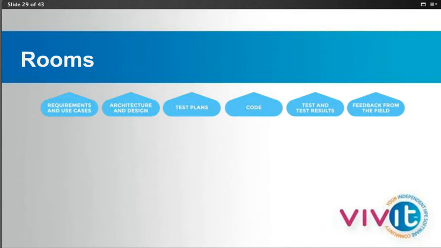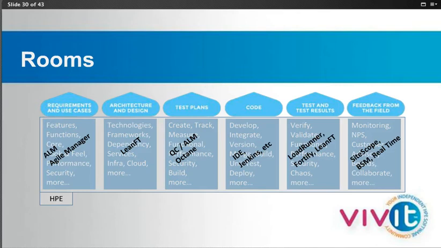So again, I know that all of us can get excited and argue bits and bytes, but let's just think about this. There's requirements, architecture design, test plans, code, test and test results, and then some feedback from the field. So again, we can map a lot of these to different phases through whatever life cycle you're following.